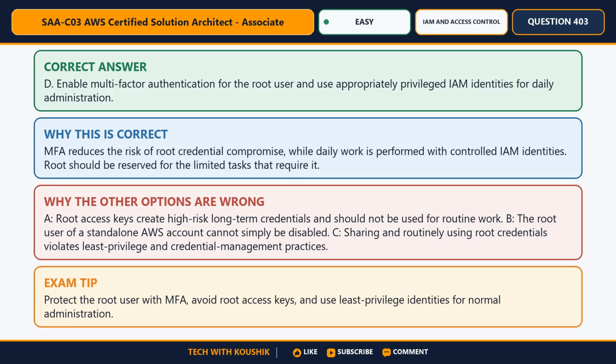The correct answer is D. Enable multi-factor authentication for the root user and use appropriately privileged IAM identities for daily administration. Here's why. MFA reduces the risk of root credential compromise, while daily work is performed with controlled IAM identities. Root should be reserved for the limited tasks that require it.